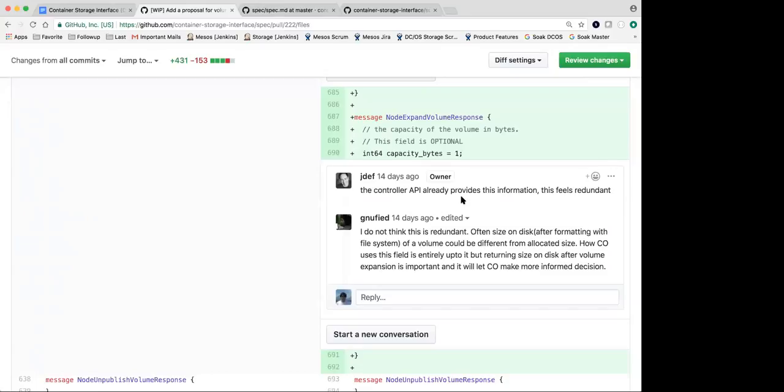Does anyone have any disagreement about the new, expected capacity being passed as a parameter to the node expand volume request? Or James is saying that you can fetch it from the controller. The controller API provides a field, but the node will not have access to that parameter that was passed to the controller, right? So we'll have to pass it again here.